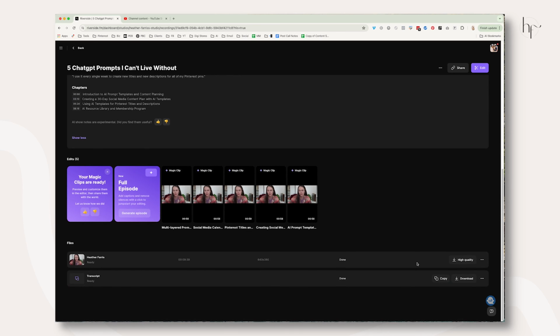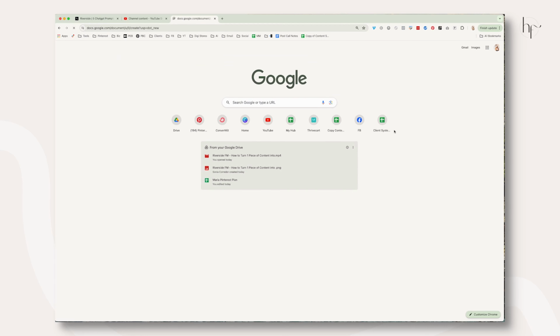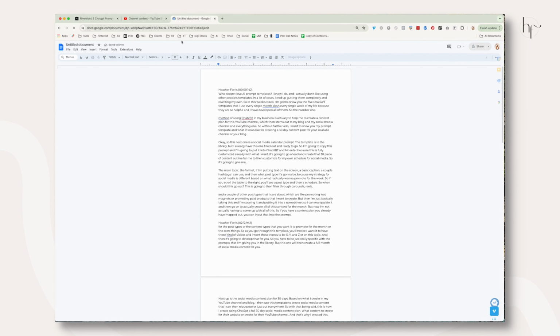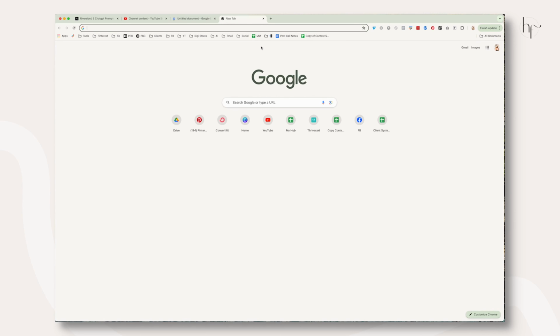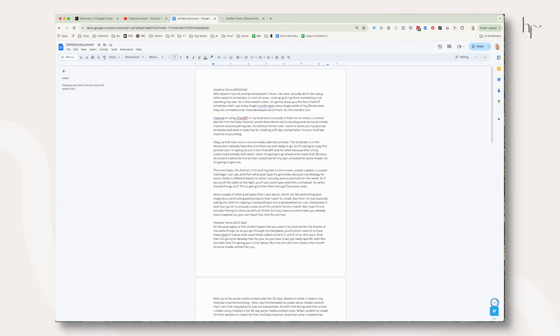But step number three is just grabbing the transcript and copying that out and putting it into a doc in order for me to edit for voice. And then I send my final edit of my transcript to my content manager, and she makes it pretty and puts it on my website. So this is the ChatGPT blog post that we did.